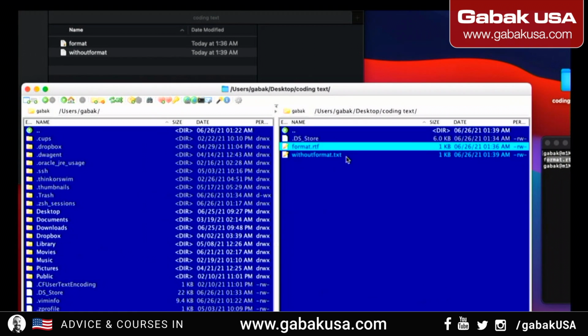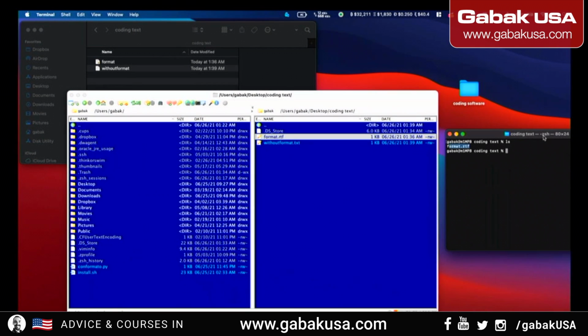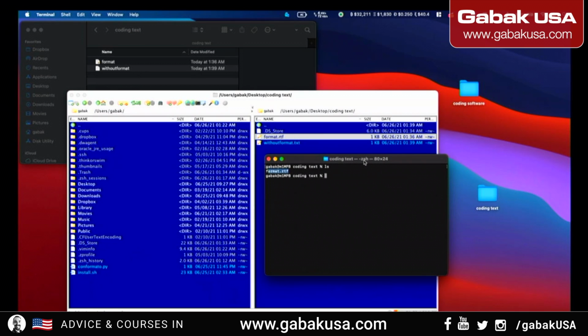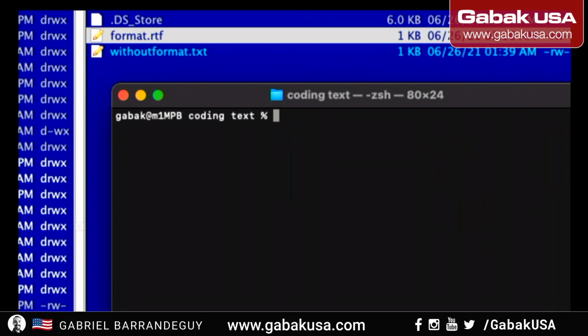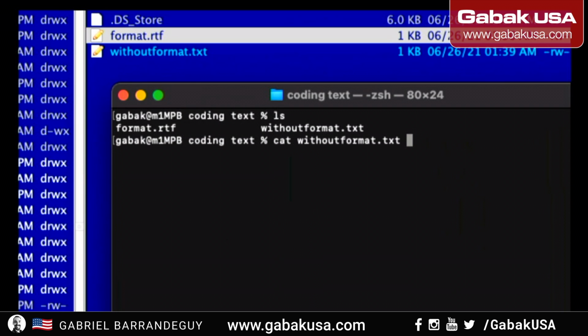So if we go to the terminal, we're going to zoom in so that way you can see better. Control L will clean the screen, not delete the files. And then we type ls, and then we see both files. As you can see, we have without format. So we type cat without, and then you can press tab, and it will write the rest, enter, and then you see it's just plain text.